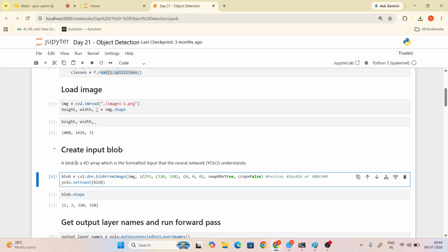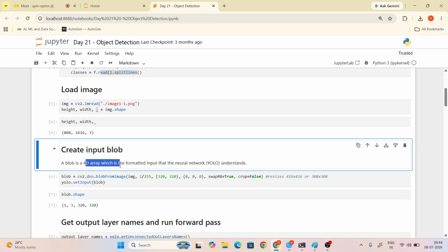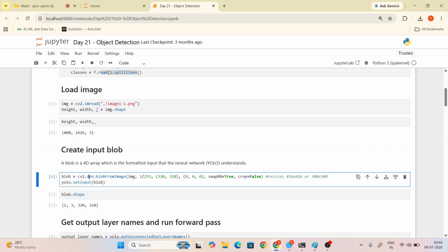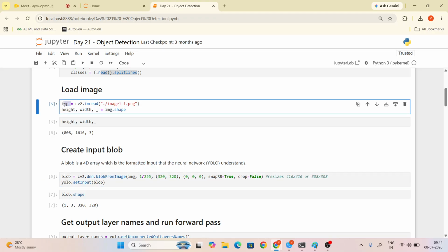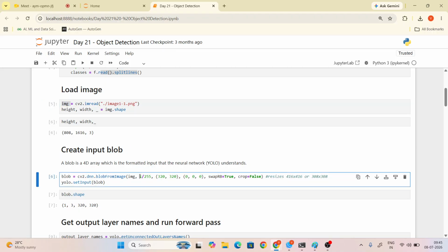Correct. So a blob means a 4-dimension array. The image will be converted into a 4-dimension array. Have you got my point? So in computer vision, we are using dnn blobFromImage. We will convert the image into a blob. We will give our image, here the image read. Then you just give 1 divided by 255. This is the color range, our color range will be from 0 to 255, right? Then what's the height and width? 320 by 320.